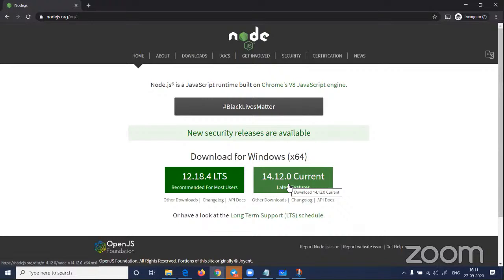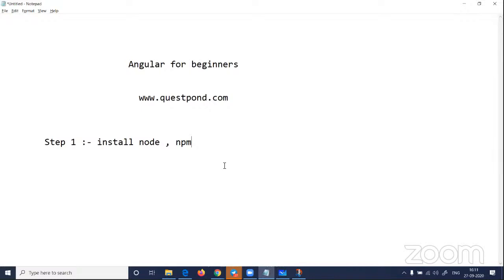But in case you want a more stable version, if you are coding for an application or a live project, I would suggest you go for 12. Once you install Node, inside it we have NPM, Node Package Manager. What exactly is this Node Package Manager? It helps you get dependencies of Angular, and actually of any JavaScript framework.